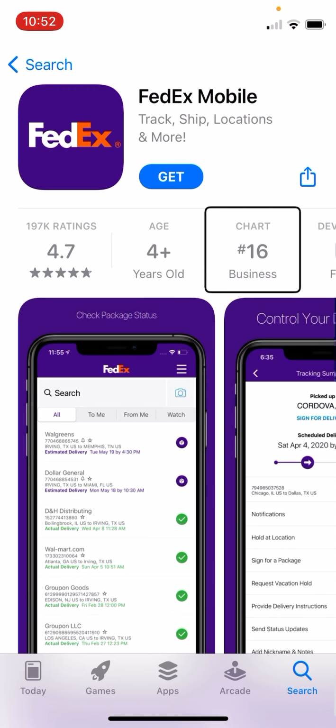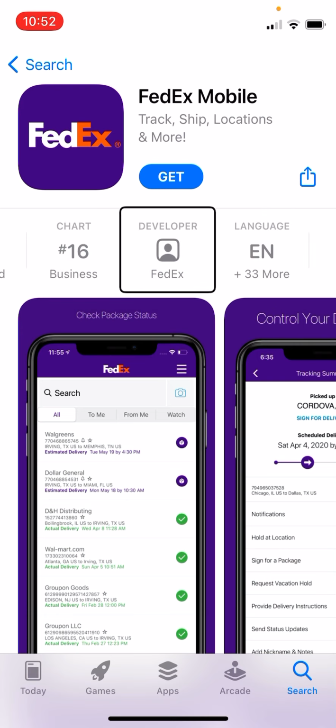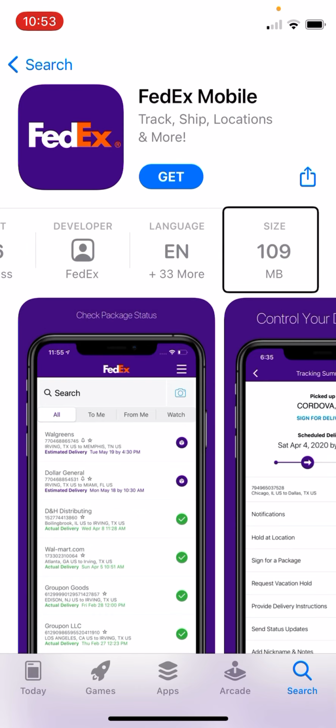Chart 16, number sign, business. So the chart is something that's relatively new. I believe what that does is it kind of gives you an idea of what category this app falls into. Developer, FedEx. Okay, developer, that's pretty obvious. Language, EN, plus 33 more. So, you get English as well as 33 other languages. So, definitely compatible across the globe. Size, 109 MB. 109 megabytes for the size.